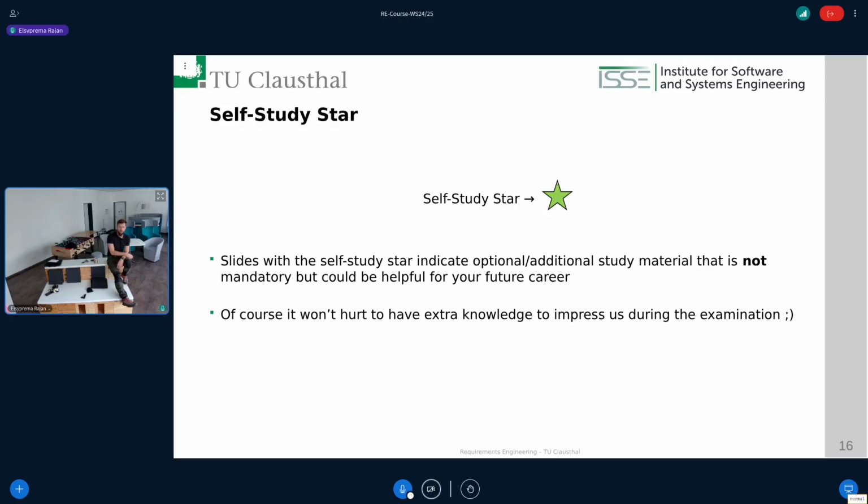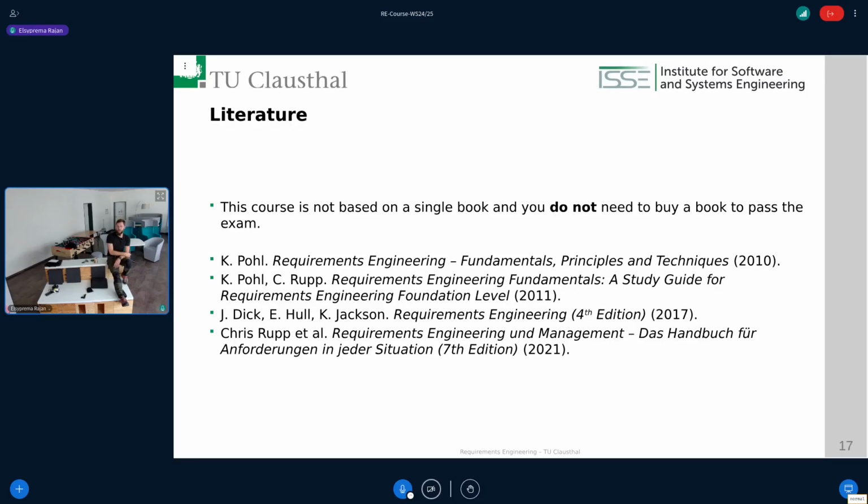You can also dive deeper into this. If you want to become a requirements engineer, or if you're really passionate about requirements engineering, this is the content for you. It's not going to hurt to know this, but it's also not mandatory to study this for the exam. You might be able to impress us. You might be able to collect some extra points by knowing this stuff, but it's not mandatory. It's essentially just extra content that didn't make it into the actual lecture, but we still wanted to give you access to this. And another way to dive deeper into this topic is our literature list.